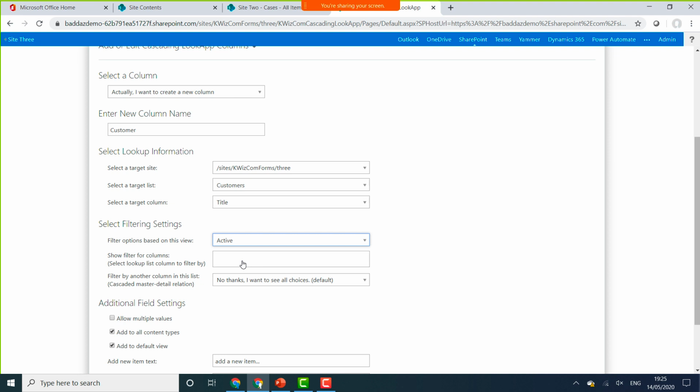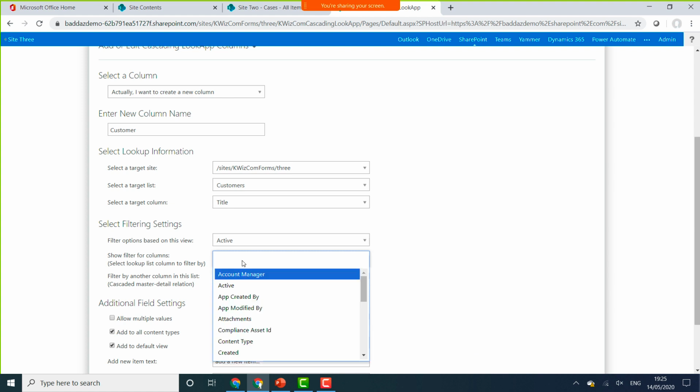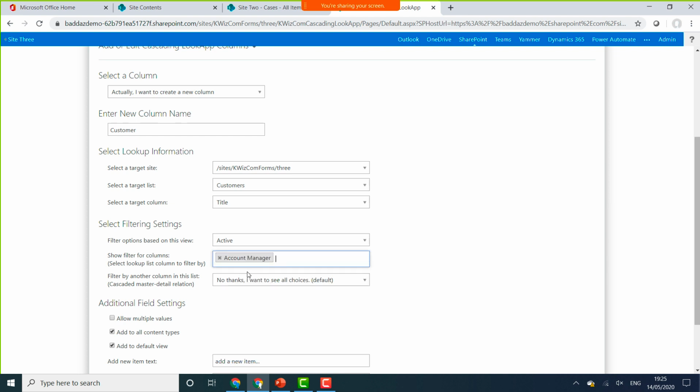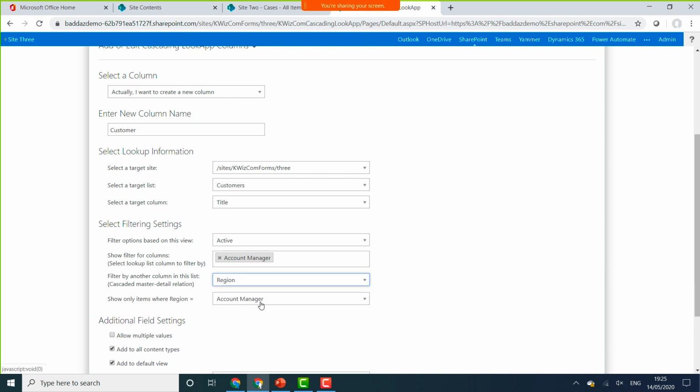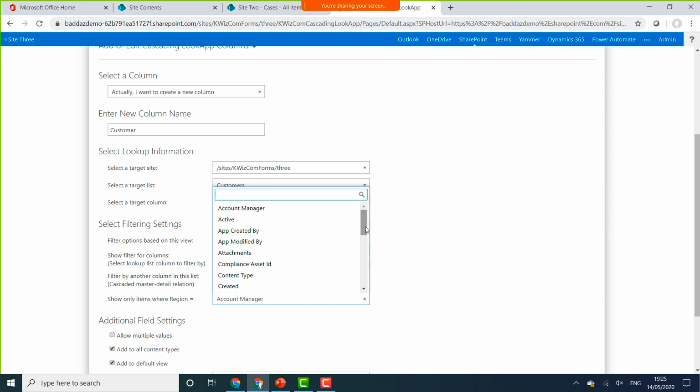I can also filter my results in two ways. So I can filter it with a field from that list itself, from that customer list. So in this case, the account manager. So giving people the ability to dynamically filter on the form. Also, I can filter based on a column within my cases list. So in this case, I only want to display customers based on the region. And in this case, I pick the column to match it to the region list.